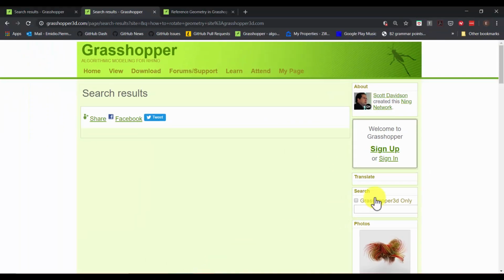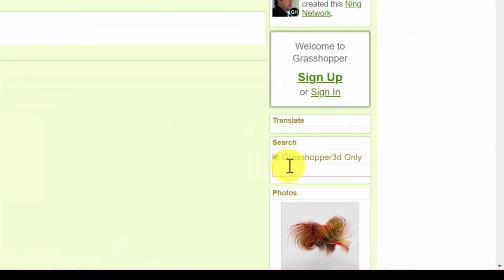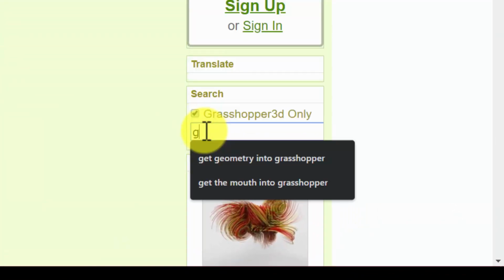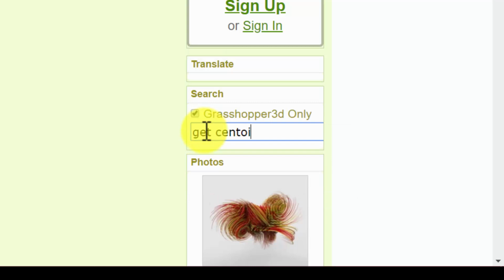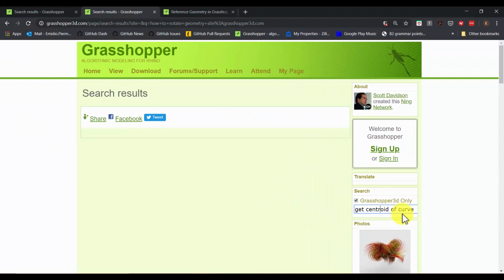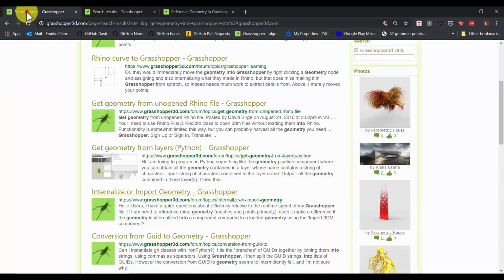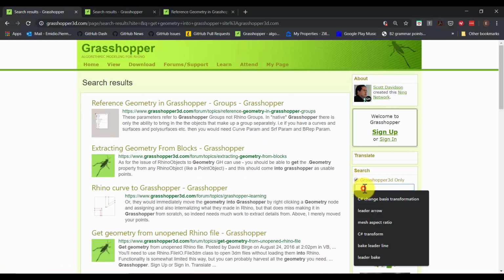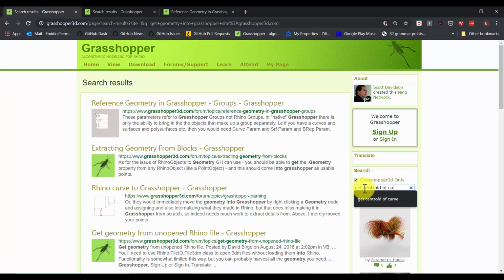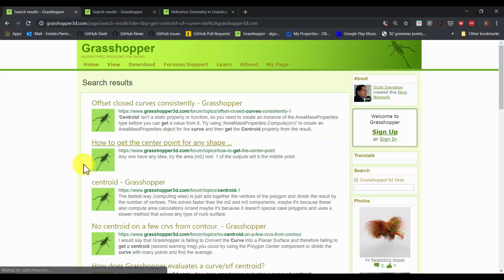Our other option was to go to Grasshopper 3D and say, search for something. So I'm going to say get centroid of curve. Why centroid of curve? Again, to be empathetic, to be very specific about what kind of a tool I want. So I press search, and for some reason Grasshopper doesn't go. Let's try again. There we go.